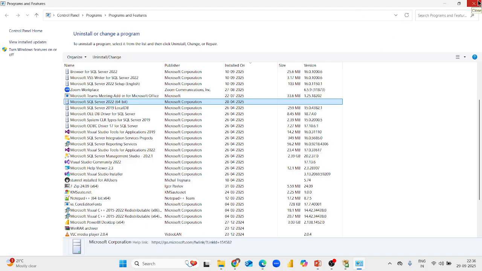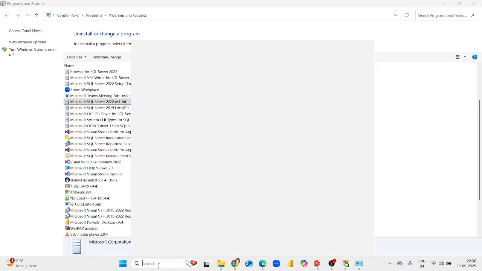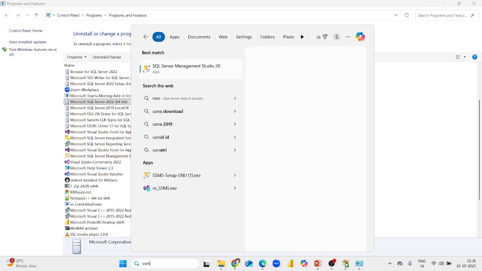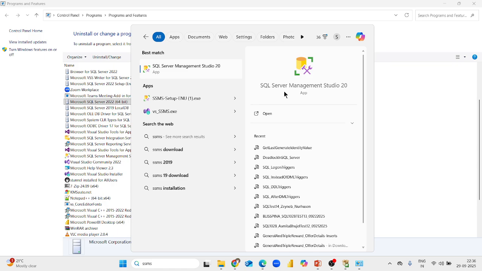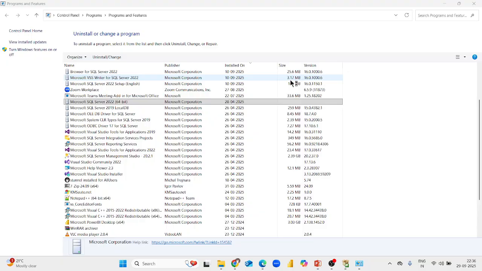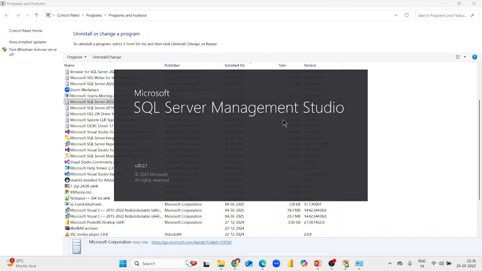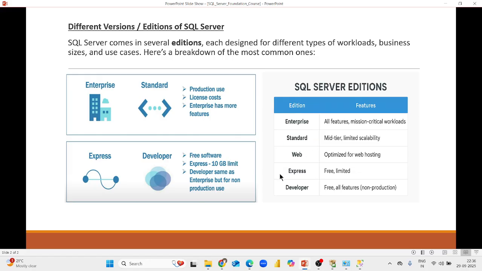So like this, we can download and install the SQL Server as well as the SQL Server Management Studio. Once it is complete and you restart your machine, you can just search for SSMS and you will be able to see the Microsoft SQL Server Management Studio application available on your machine. You just need to click on it and you will see the application is running fine on your machine now. So this is how you can download the SQL Server and SQL Server Management Studio. This is just a simple method.